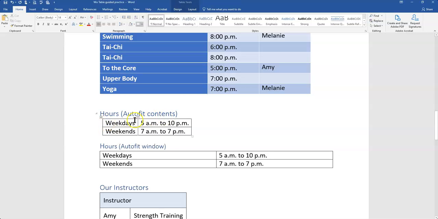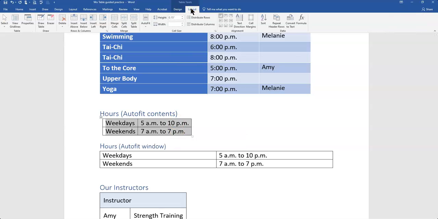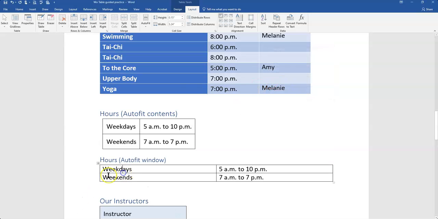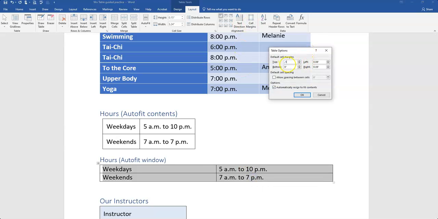In this table here, I want to increase the margins. So my size is still Calibri 14. I'm going to highlight the cells and go to Layout and then Cell Margins. In the first example, I'm going to do 0.1, and I'm going to do that for all 4 margins and click OK. In the second one here, I'm going to do Cell Margins, and on this one I'm going to do 0.15.